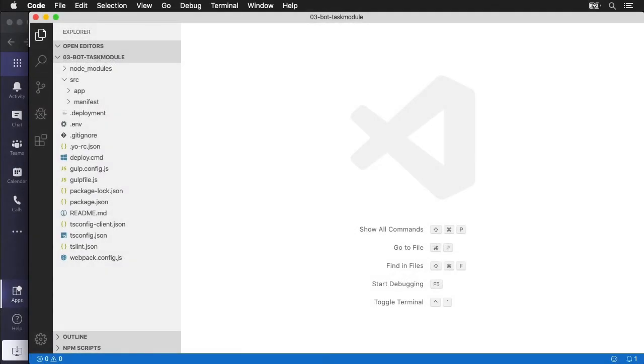In the previous demos, you've seen how to work with task modules, but we've triggered them in one of two ways. We've triggered them from a custom tab, and I've also used a deep link to trigger it. But there's a third option that we have, and that is to trigger a task module from a bot. So that's what we're going to do in this demo. We're going to learn how to use a task module from a bot in Microsoft Teams.